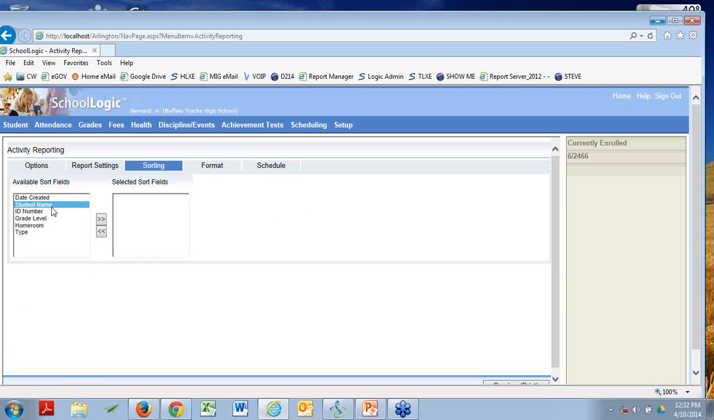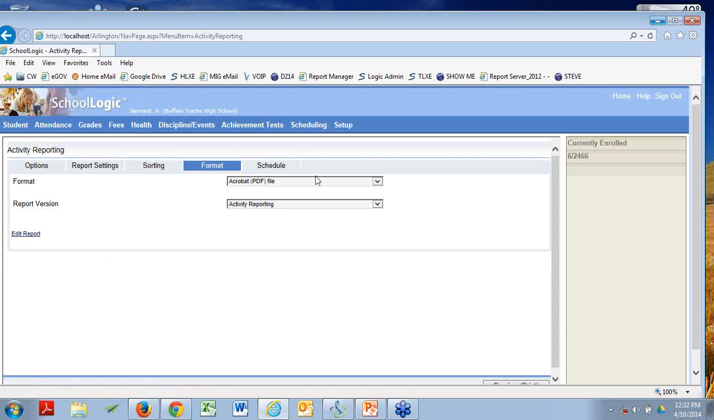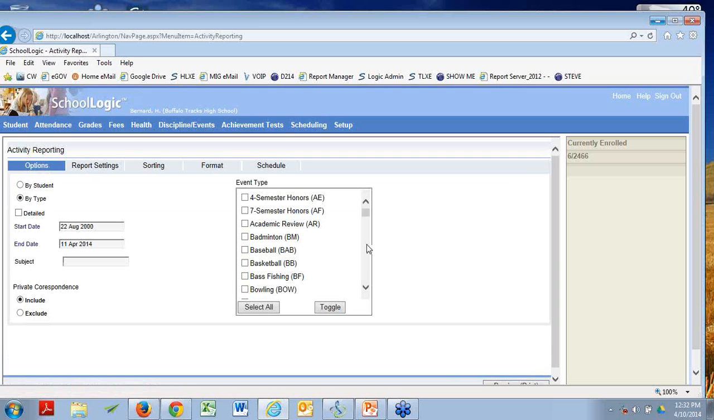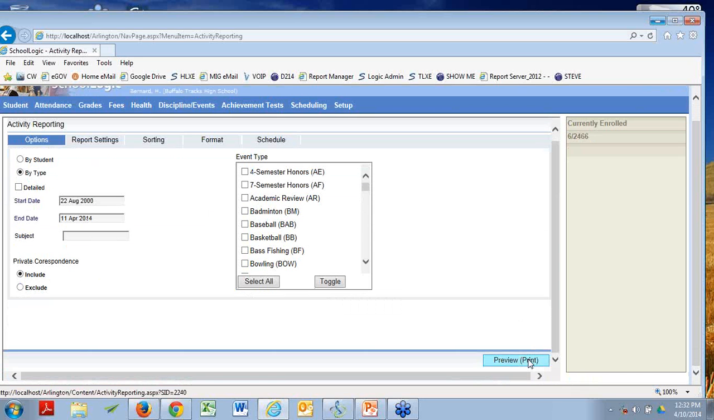Okay? So if I sort by student name, I am probably running one of these reports by kid. If I sort by date created, I may very well be running a report not by kid, but perhaps by type. Just saying. Format, pretty basic stuff here. We'll stick with PDF. And then schedule, do I want to do this report later in the day? No, I really don't. I want to do it now. Okay, so let's see what we've got here.